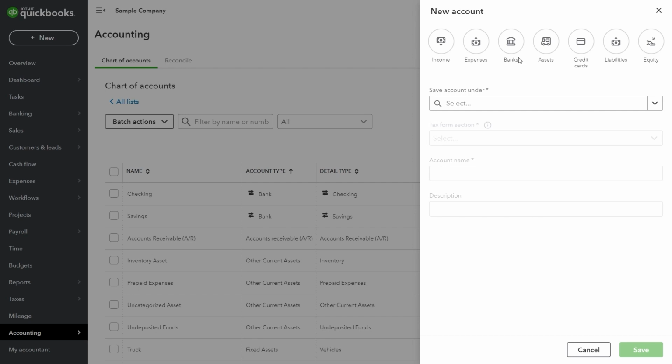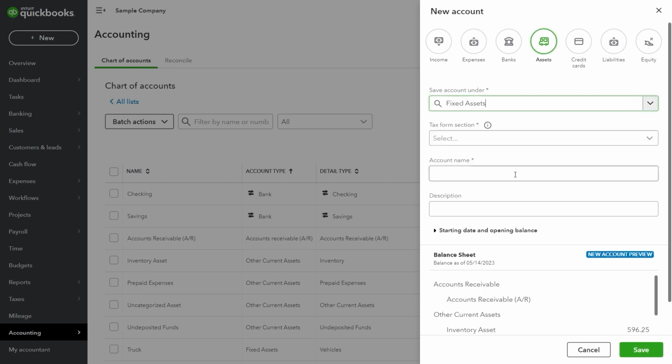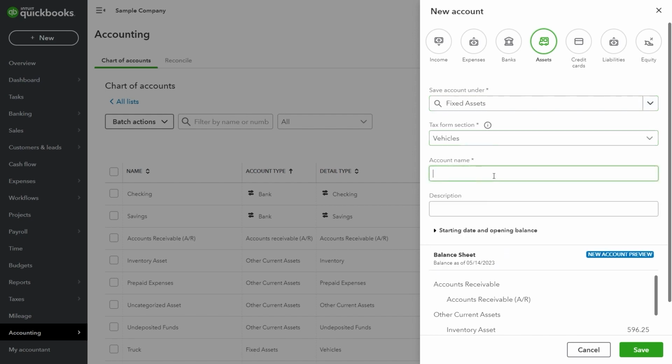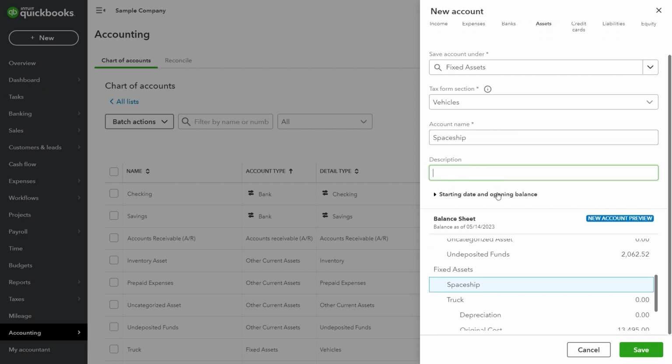Select the type of account that you want. As the spaceship is a vehicle, it is a fixed asset account. So I'll go with assets and I'll save the account under fixed assets. In the tax form section, which can be used by your accountant to help you with your taxes, I'm going to select vehicles. And in the account name, enter the name for the fixed asset. And adding a description is optional. You can input the opening balance and date if you have moved to QuickBooks Online from another software and need to record the balance in this account.